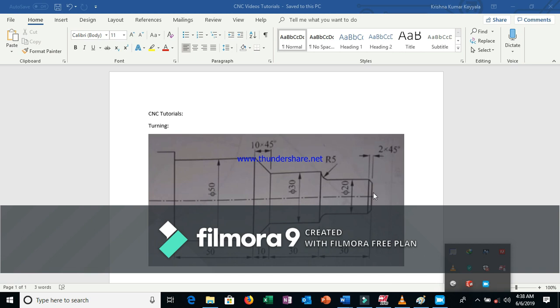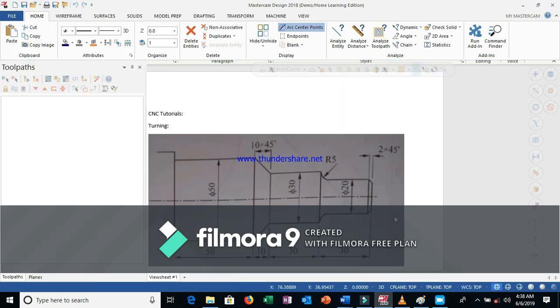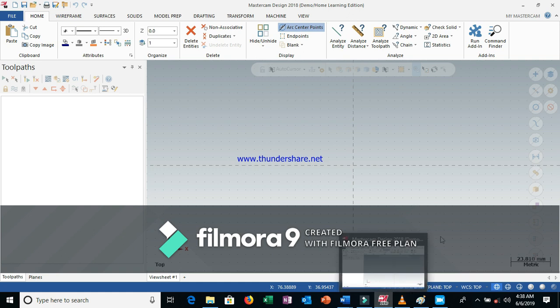If you see clearly, the operations required are facing, followed by step turning. First we will go for the rough cutting, then we will go for the finishing, two operations. Let's see how to select and how to make it in Mastercam. This is our Mastercam interface.